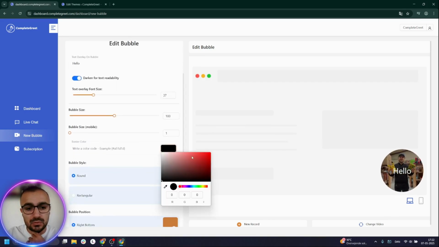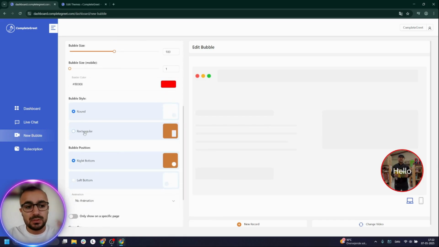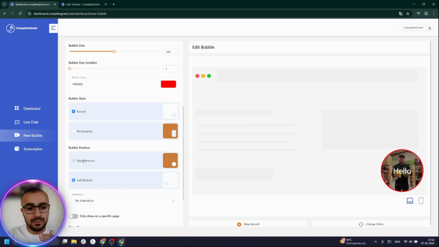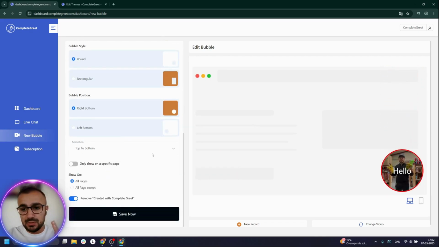You can obviously choose border colors if you'd like to, if you have brand colors. You can also choose if it's going to be round or rectangular, if it needs to be right or left, and if you need animations.